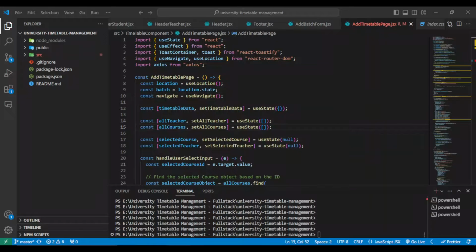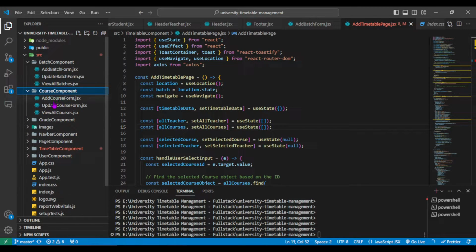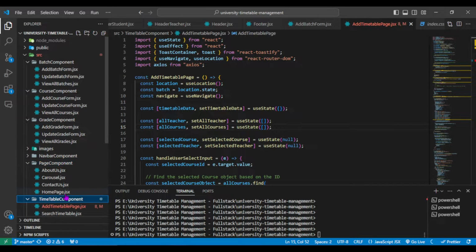So now let's also see our front end code. This is our React.js application. We can see multiple components I have created: batch component, course, then grade, page, then timetable component, user component, multiple components I have created here.